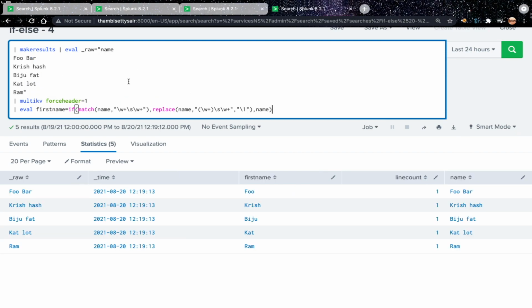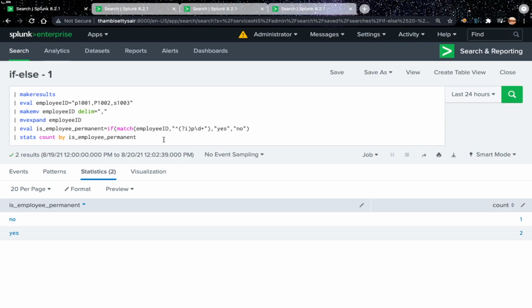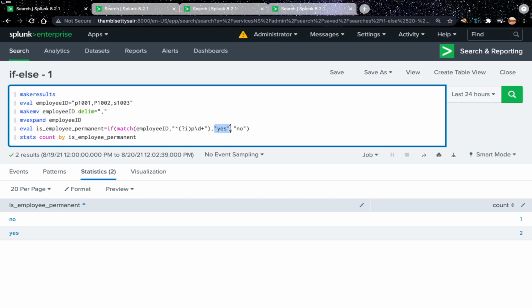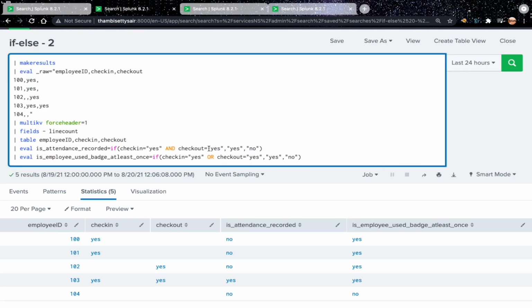So far in the previous examples, we have seen static value assignment, which means we have assigned static values S or no. And in the second example also, we have assigned static values.